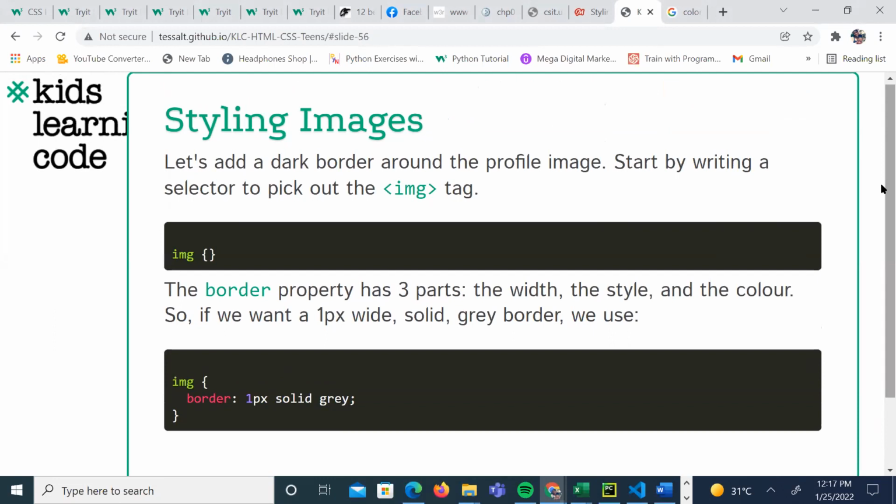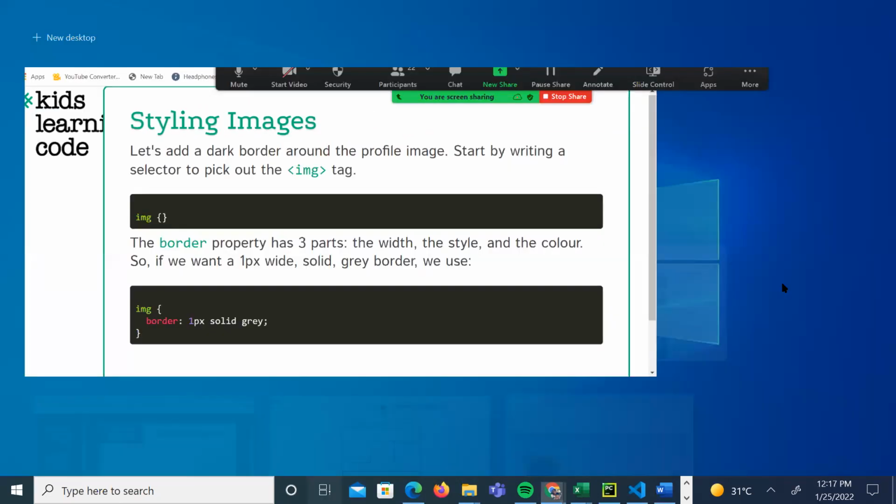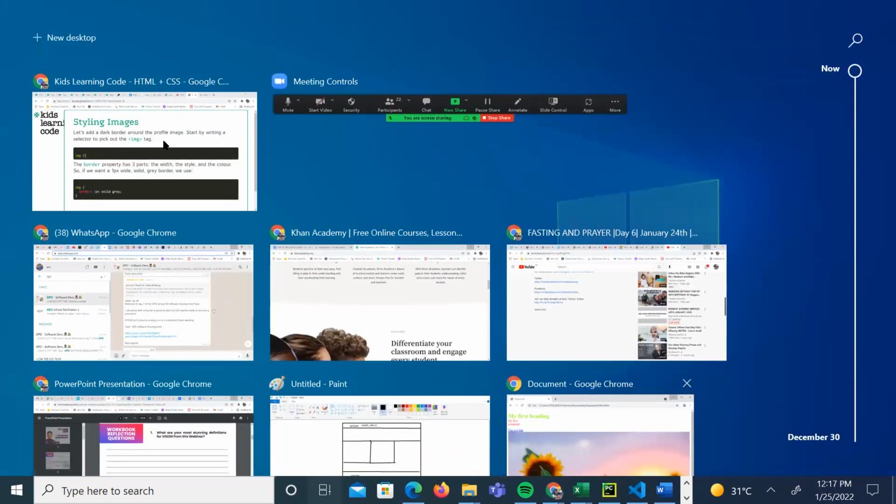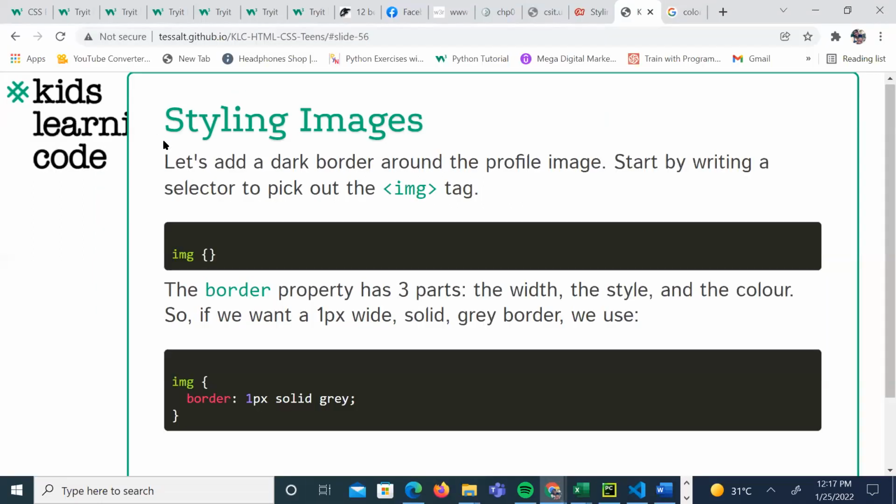Hello, Miss Titi. Yes. Miss Titi, after I've linked the HTML with the CSS, I still can't get the outcome. Can you share your screen? Okay. Share your screen again. I can't. Okay, let me share my screen. All right. I can't share it, so I'm not a co-host yet. Okay, I thought you were a co-host. I'll make you a co-host.